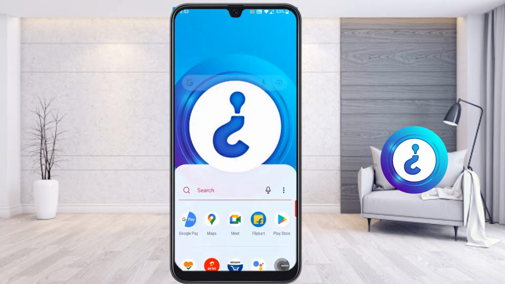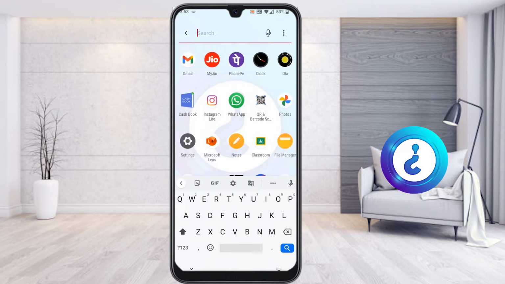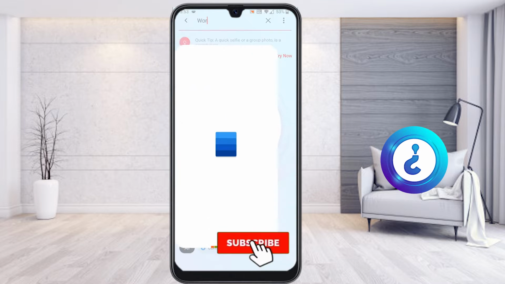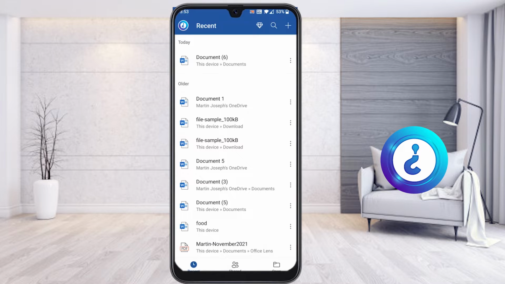Yes, from my mobile, I just opened the Word application. So I would like to create a new document. So I just type Word. The Word application is a free application, so you can create a document from your mobile phone itself in a professional way. So I just want to create a new document.